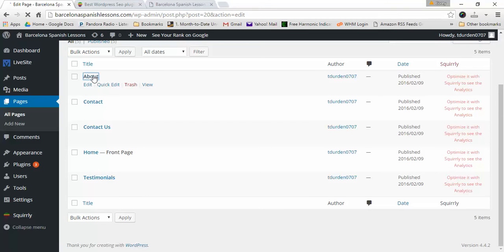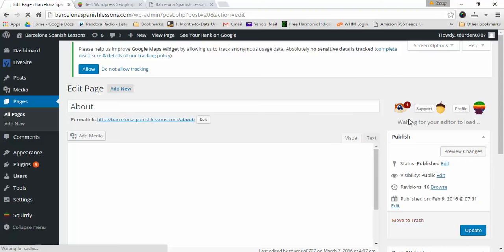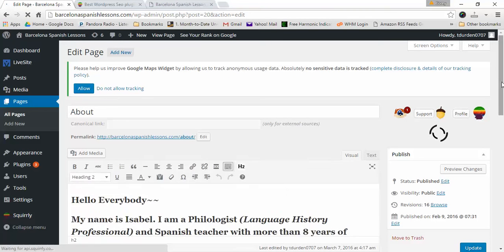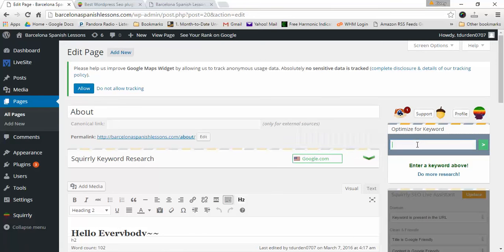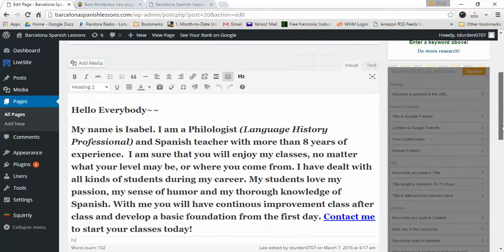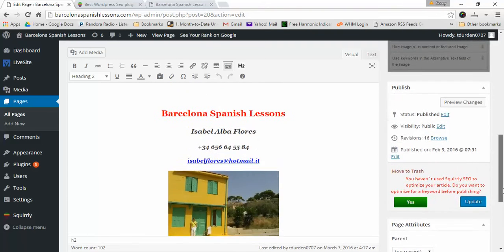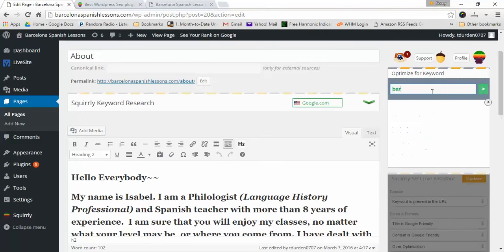And now that it's installed, you're going to see some new settings and options over on the right. Takes a second to load. All right. Here is the optimized for keyword field right here on the right. And let's see, about Barcelona Spanish lessons, I'm thinking. So let's just do Barcelona Spanish. See what comes up.